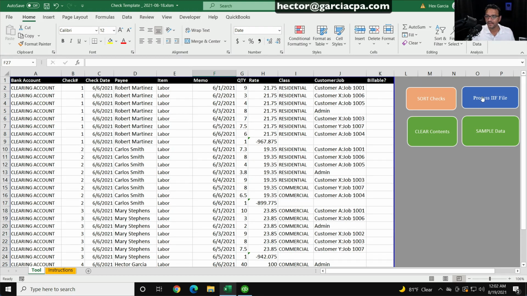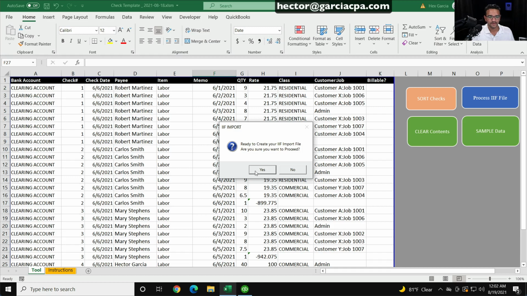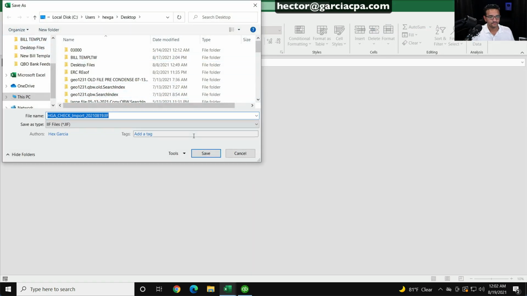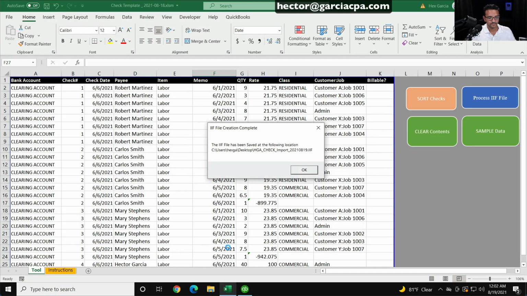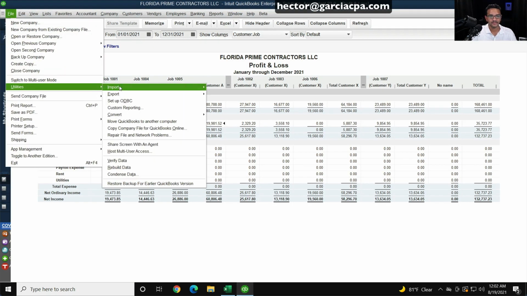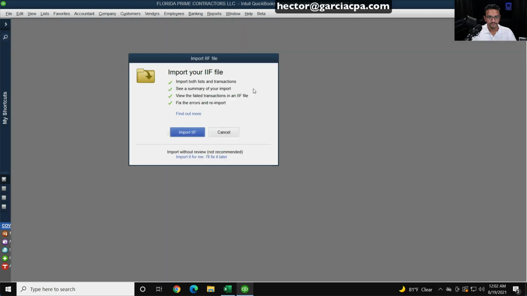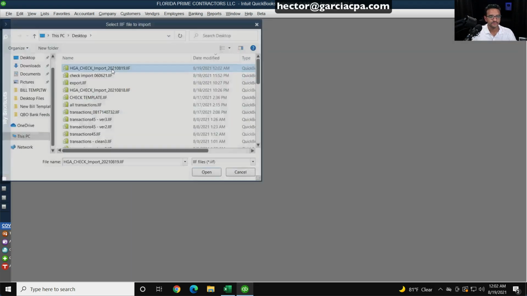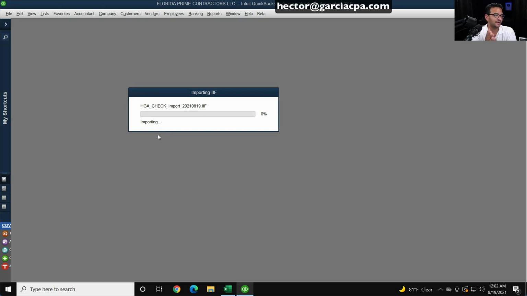Let's do Process IAF File. Yes. Save that onto the desktop. We can overwrite that. Go back into QuickBooks, File, Utilities, Import IAF. Import, select the file, and let's see what happens. That wasn't on purpose. I forgot to put the 1. It does happen. It is how it is done. It does require that 1 to know that that is going to be an amount that's going to be entered.